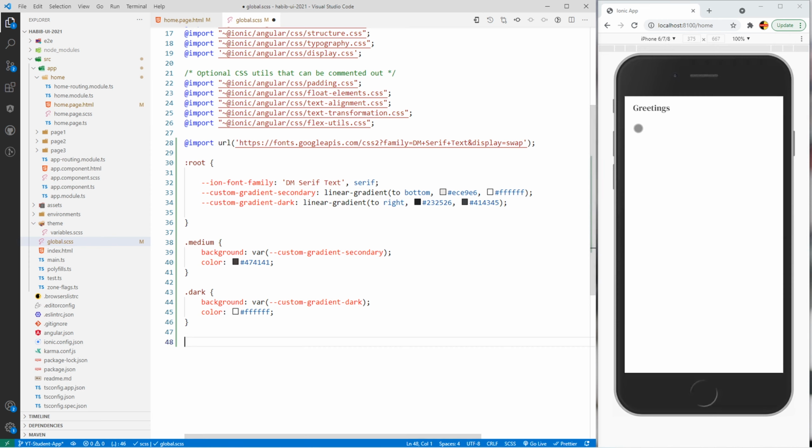Actually I want to increase the font size of the title here. So I will target ion title. I want the font size maybe 30 pixels. Like this is much better.